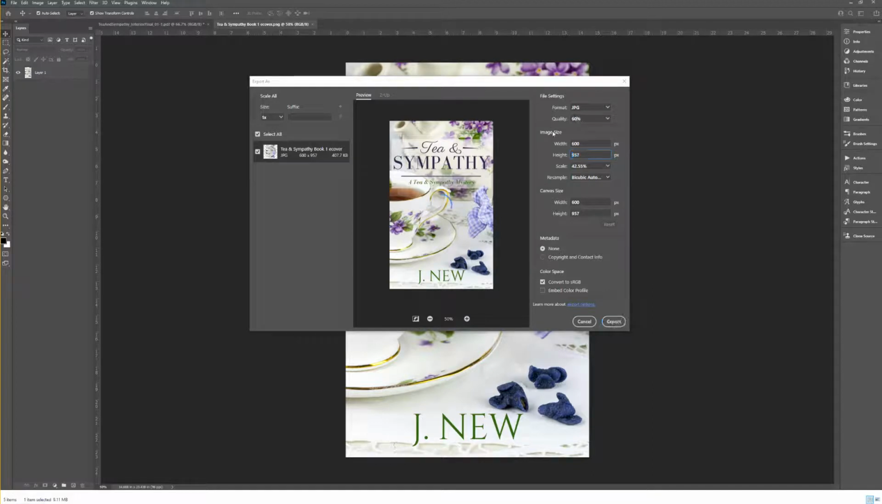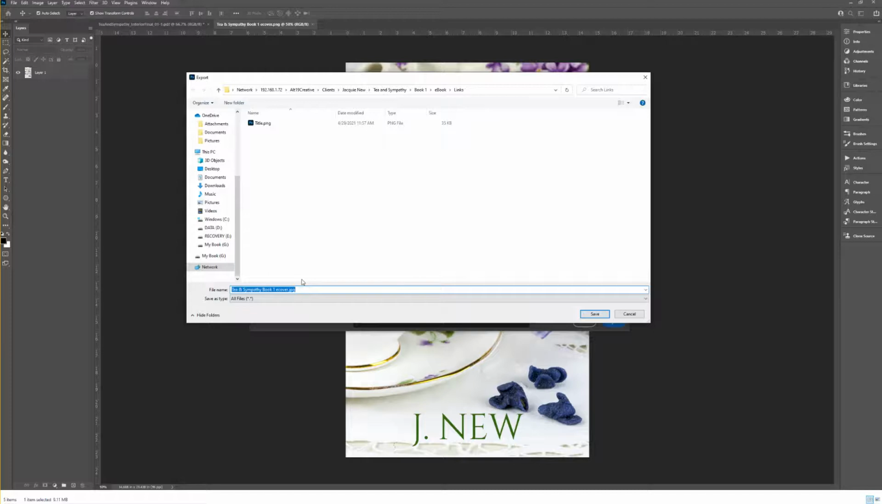So I am going to lower my quality to be around 60%. You can play with that. So the quality is 60%. The image size is 600 by 957 pixels. And right now my file size is 115 kilobytes. Not the best quality, but it doesn't need to be incredibly large because Kindle will also include the cover that was uploaded when you upload your Kindle file. So this is only for the ebook.